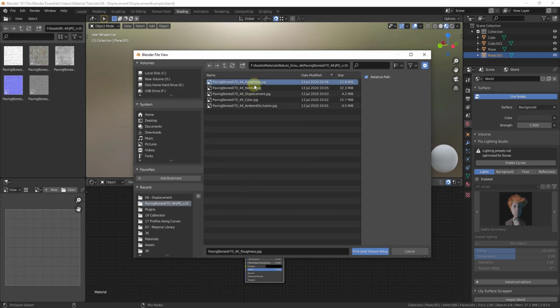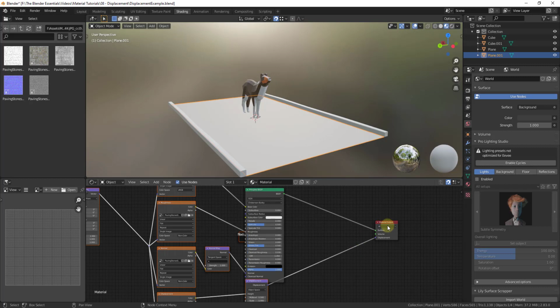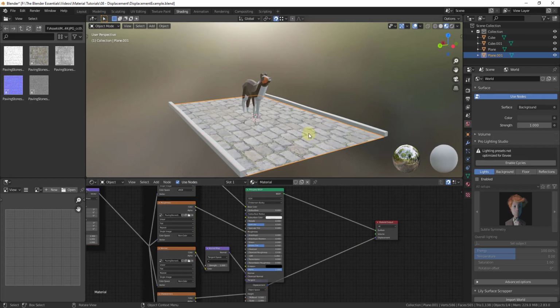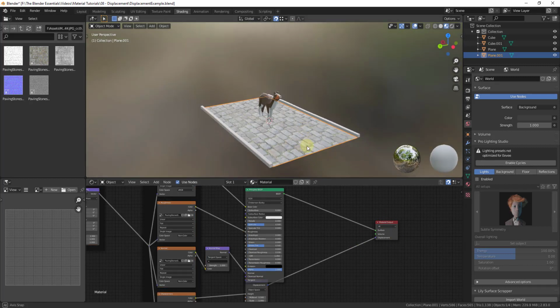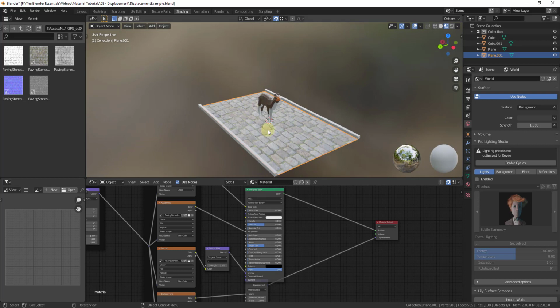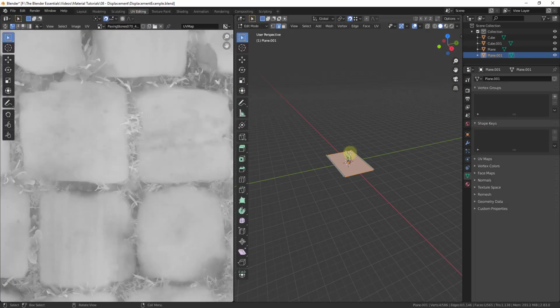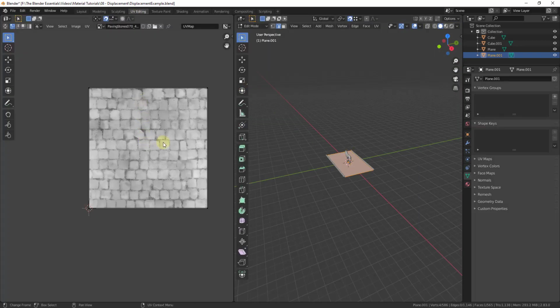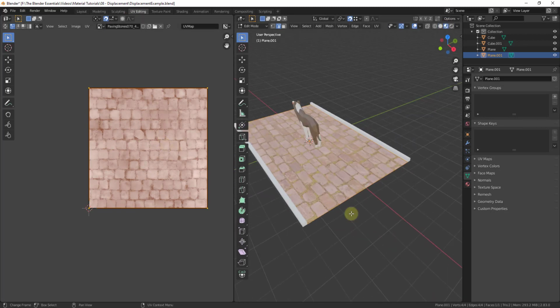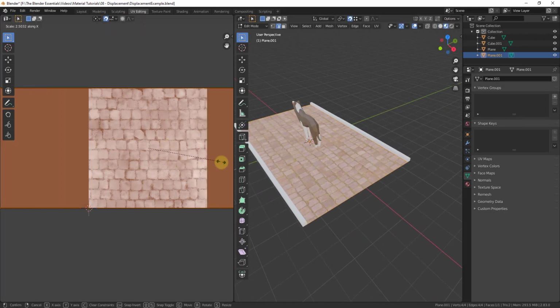So I'm just going to click on one and then shift click on the other one, and that's going to bring in all of these different maps, and it's going to set them up for me as a principled texture. First thing I'm going to do real quick, because I'm getting a little bit of distortion in here, I'm going to go into my UV editing, and I'm just going to adjust this so that my pavers are coming in here properly.